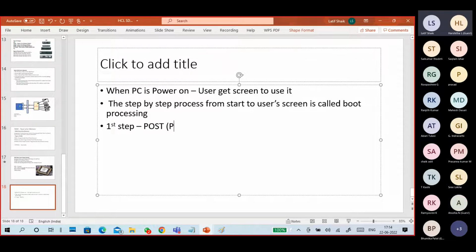POST means power on self test. Guys, do not think I went somewhere. I didn't go anywhere, I'm here only. Look here. I'm in the BIOS only.